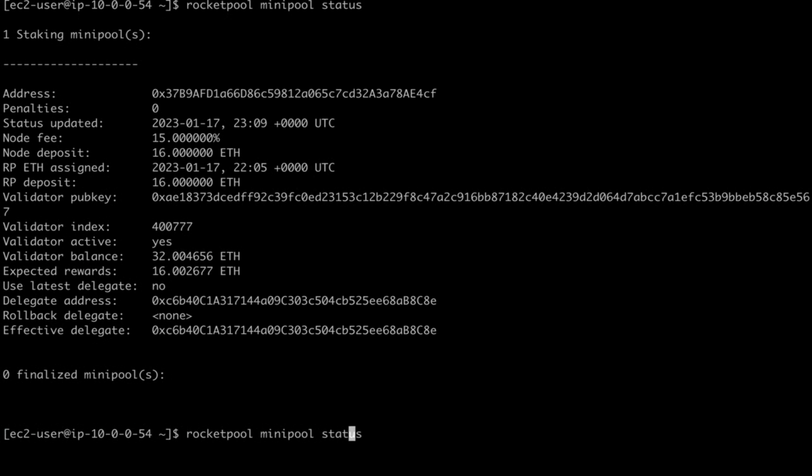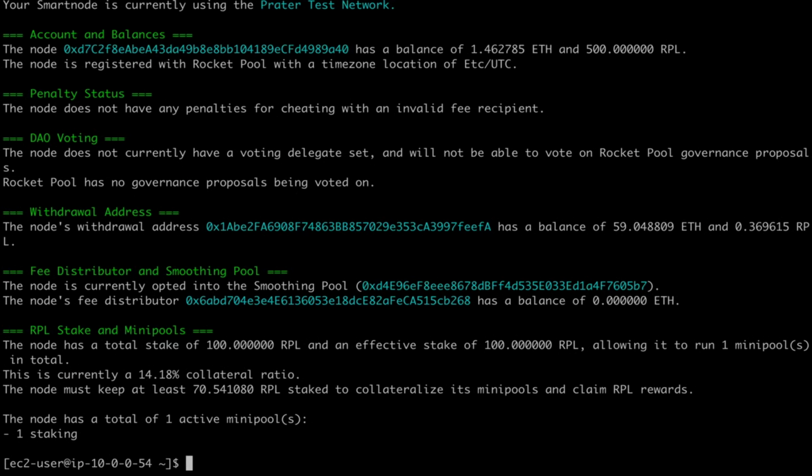Now if we look at our node status, this will show us the account balances of the node wallet that's on the actual server. And look at this, Craig. We got our withdrawal address. It's not complaining anymore that our withdrawal address is the same. Nice. New wallet.